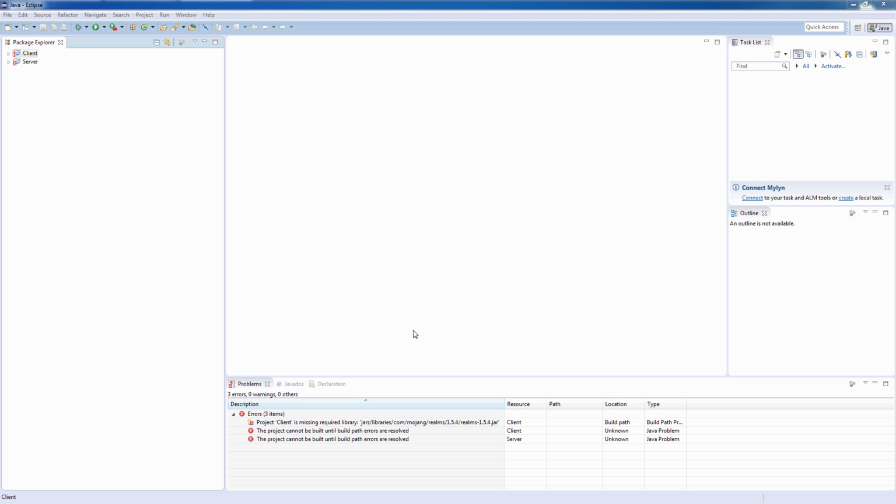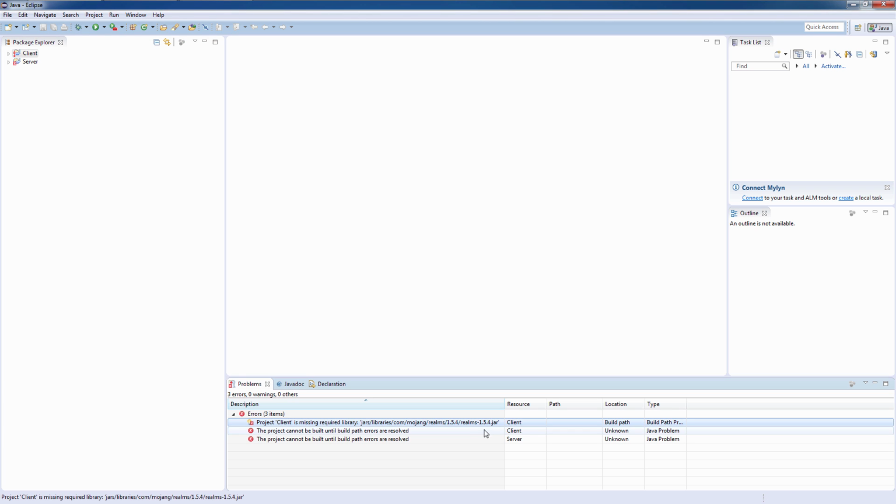Hello everyone, Kevin here, and this is a quick fix video for those of you who are missing the Realms 1.54 jar. You may have installed Minecraft after the release of the latest version, and the 1.54 Realms library was not included in your download. You can fix the missing library error by changing the library entry in Eclipse to the current Realms jar.